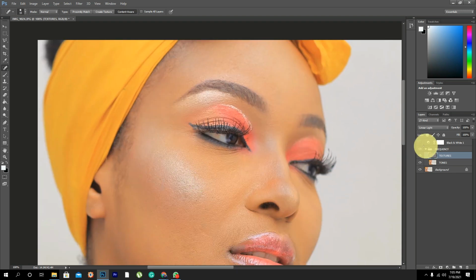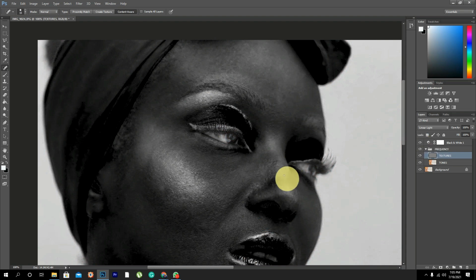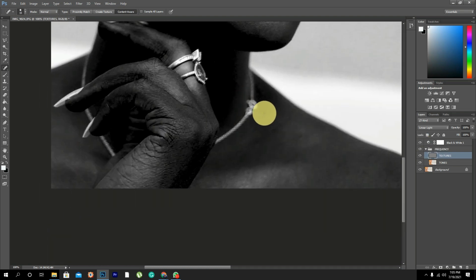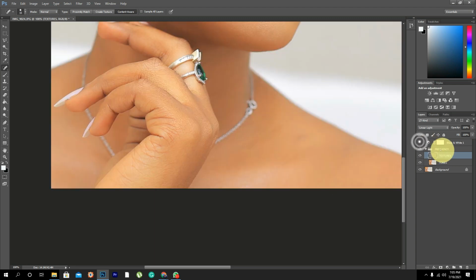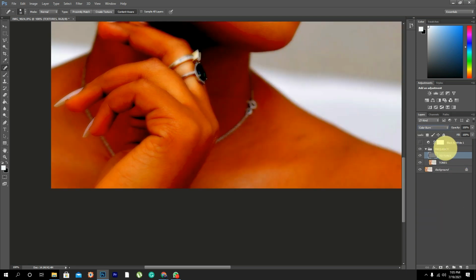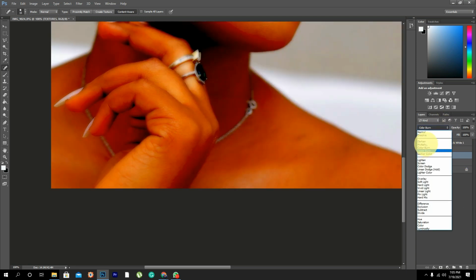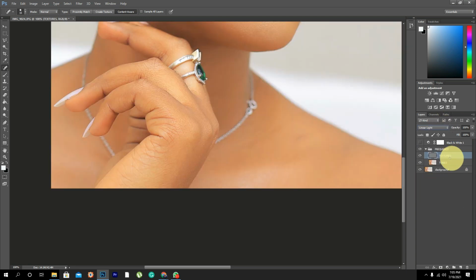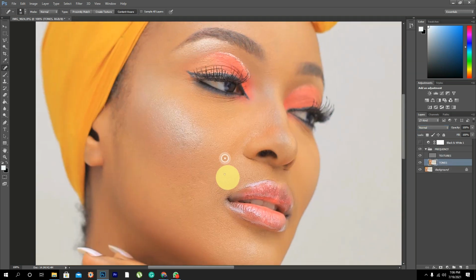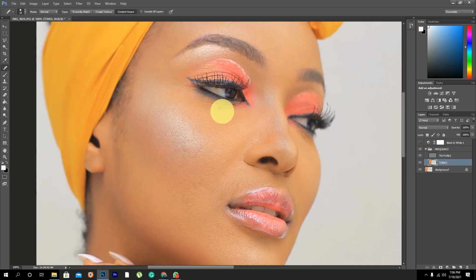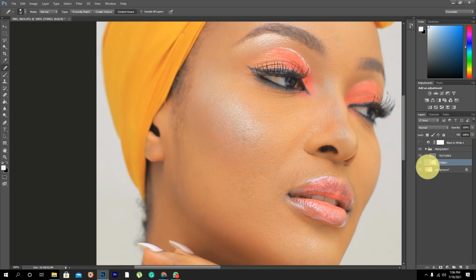So I'm done with working with the texture. Let me just put back the black and white layer and see. I think I'm good with this because I don't want the tutorial to be so long. Let me see. I'll put this back in linear light. So the next thing we are going to do is work on the colors of the image.